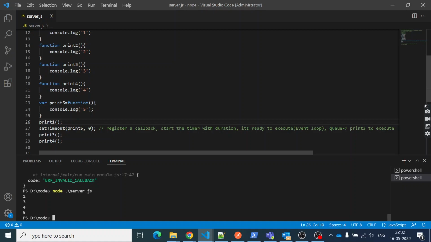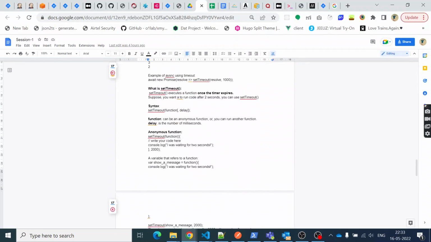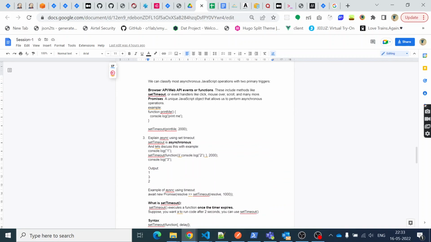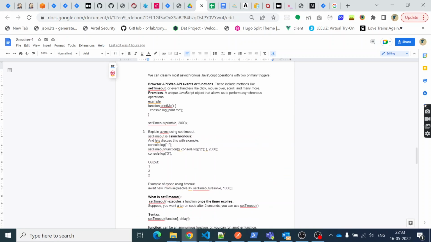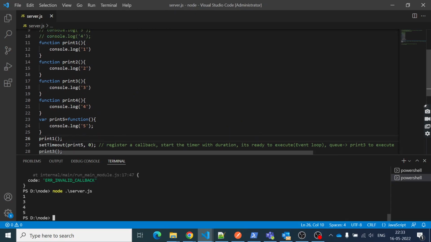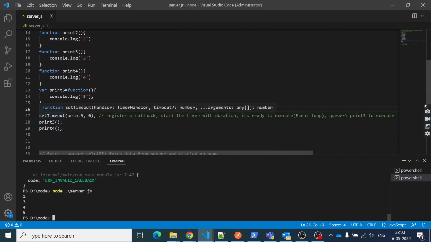You can use the variables as a function inside the set timeout, you can use an anonymous function inside the set timeout, you can use your custom function as well. So that's about the set timeout. And I believe you are aware about the asynchronous and synchronous behavior of JavaScript. Synchronous means it is simply executing without any wait, but if there is any wait or delay in the response, then it will behave in the asynchronous way.